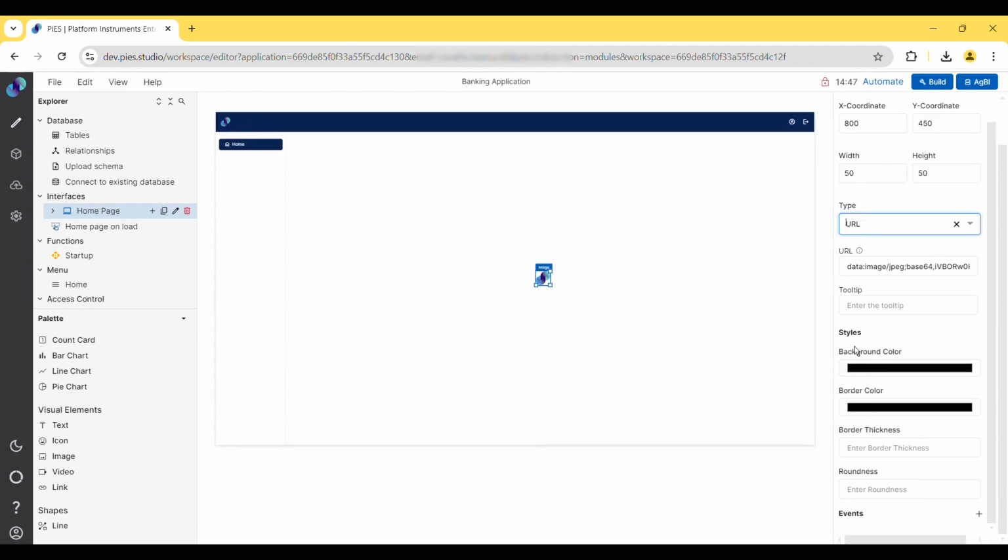Go to Styles section. Click on Background Color to choose a color from palette. This color will be applied to image background. Click on Border Color to choose a color from color palette to be applied to the image border.